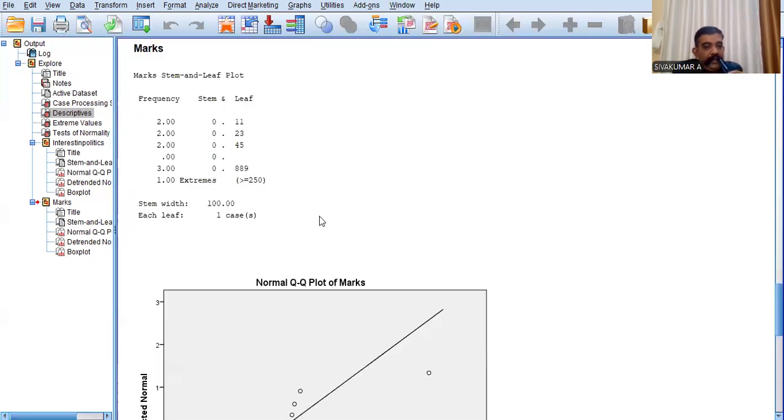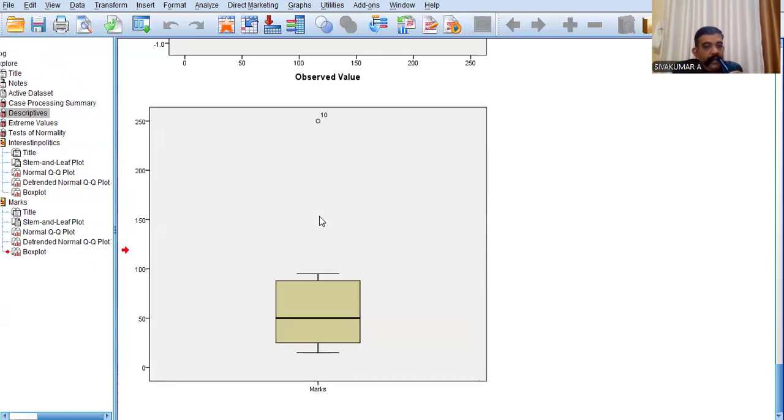Please see the graph. This is the graph. You can see one value, a circle. This is the main body, but you can see one point that lies above the main body. That means there is a wide difference with one value. That value is 250. That value is marks.